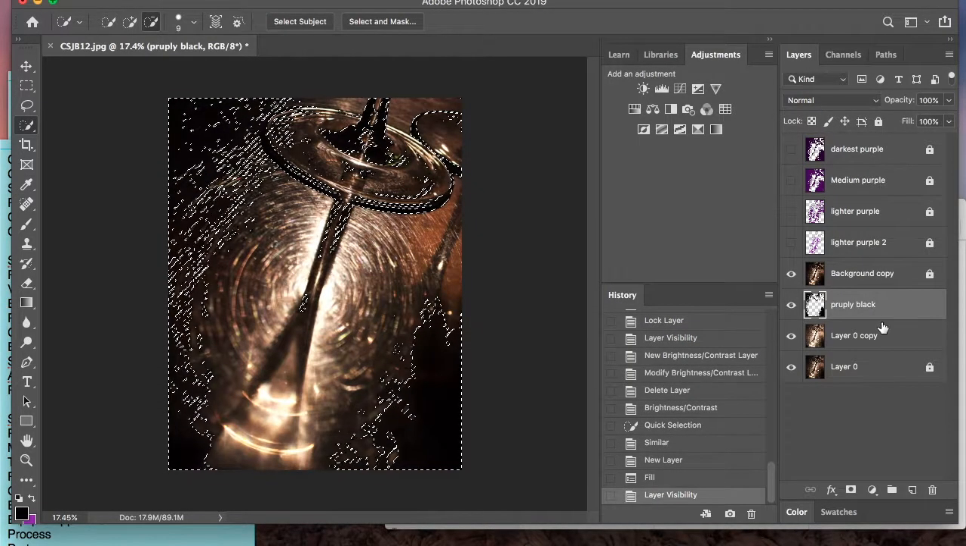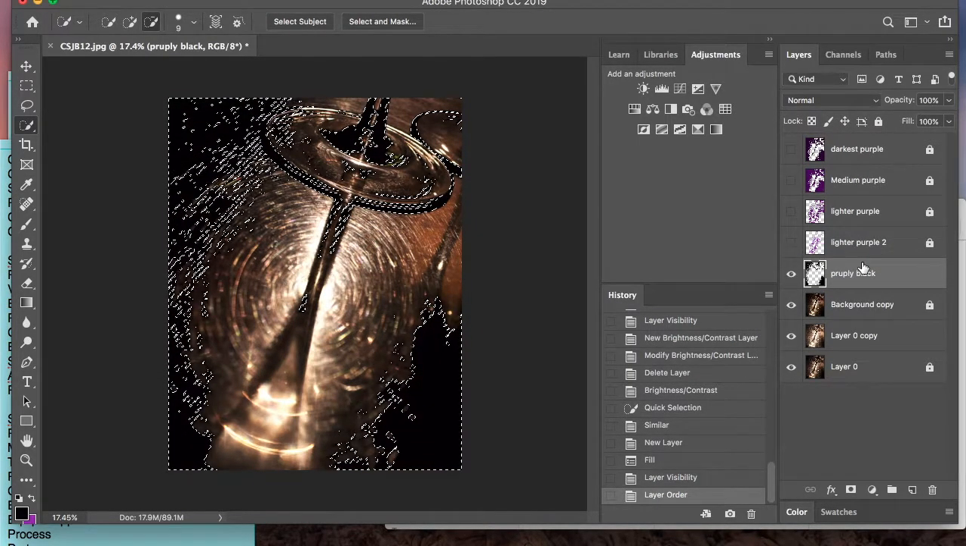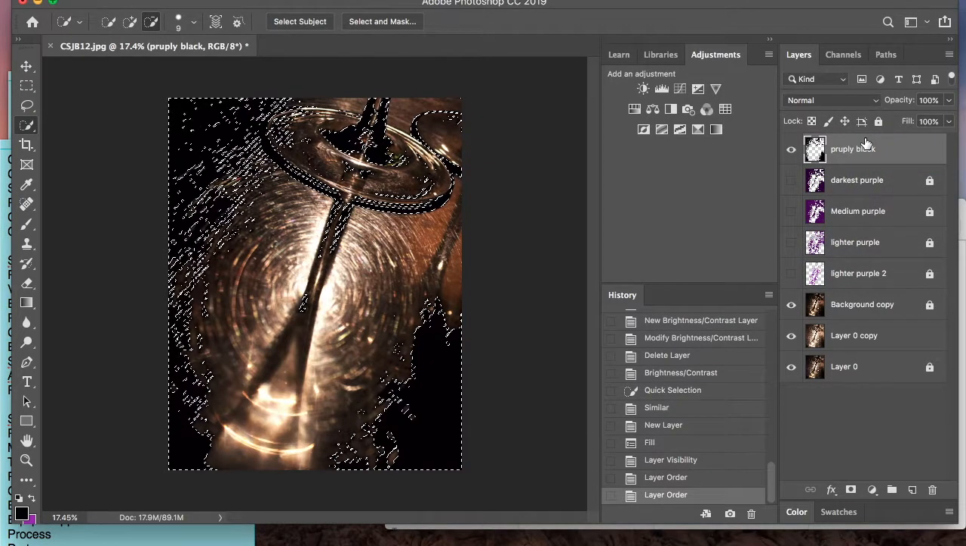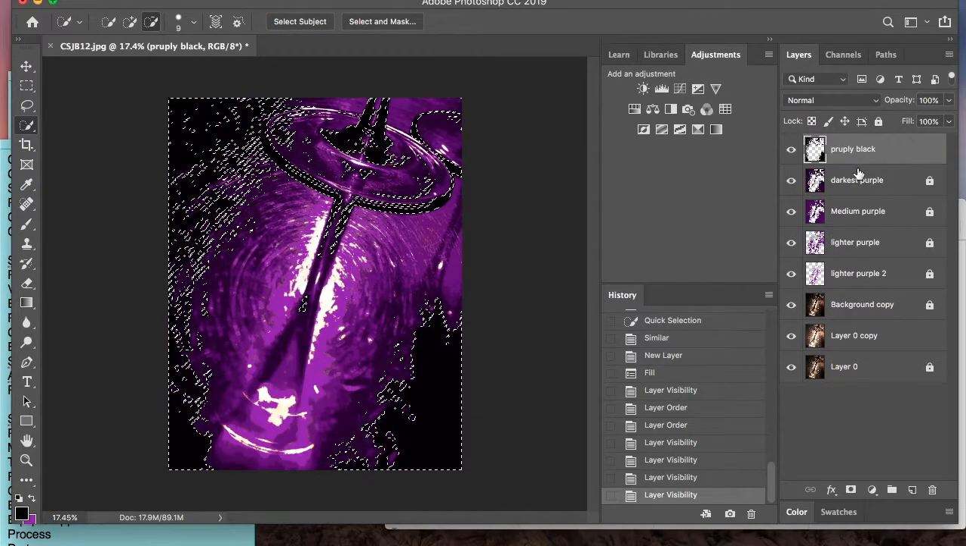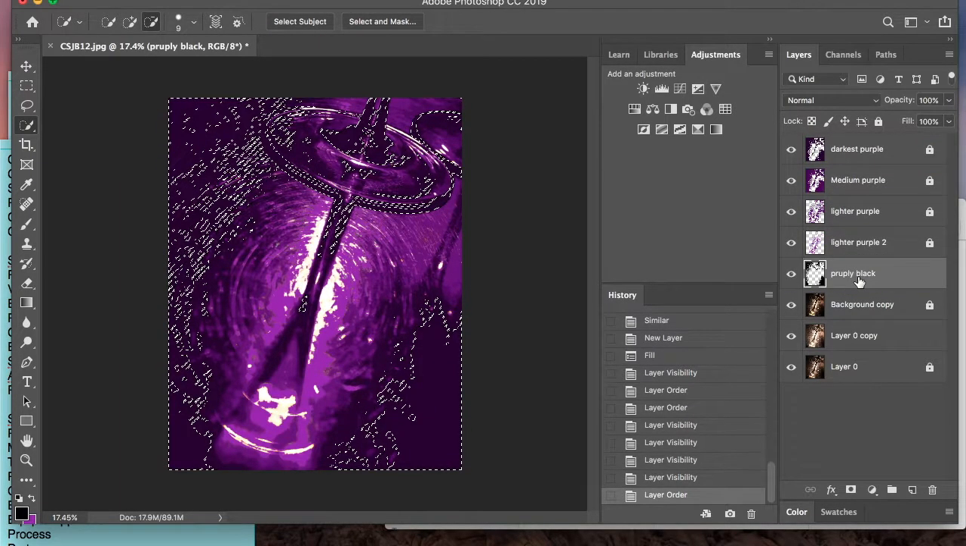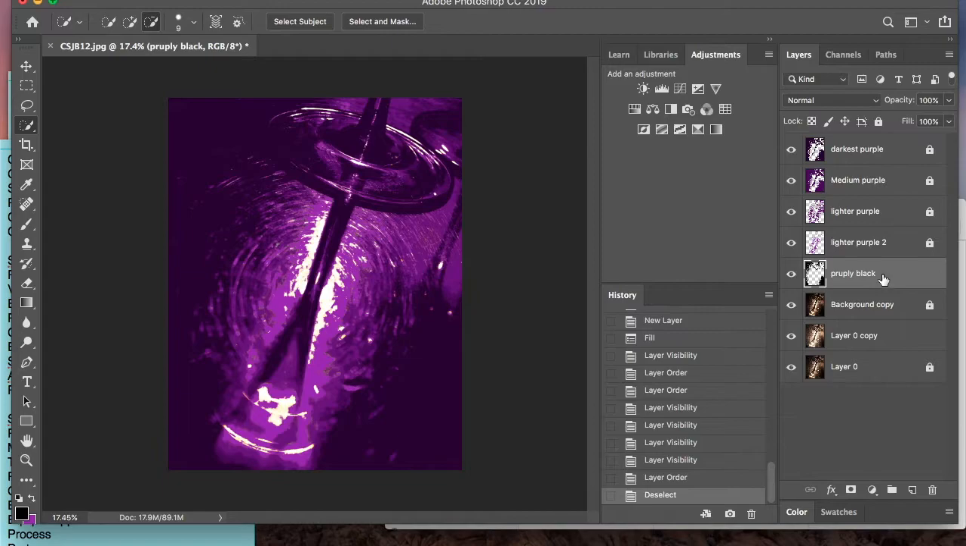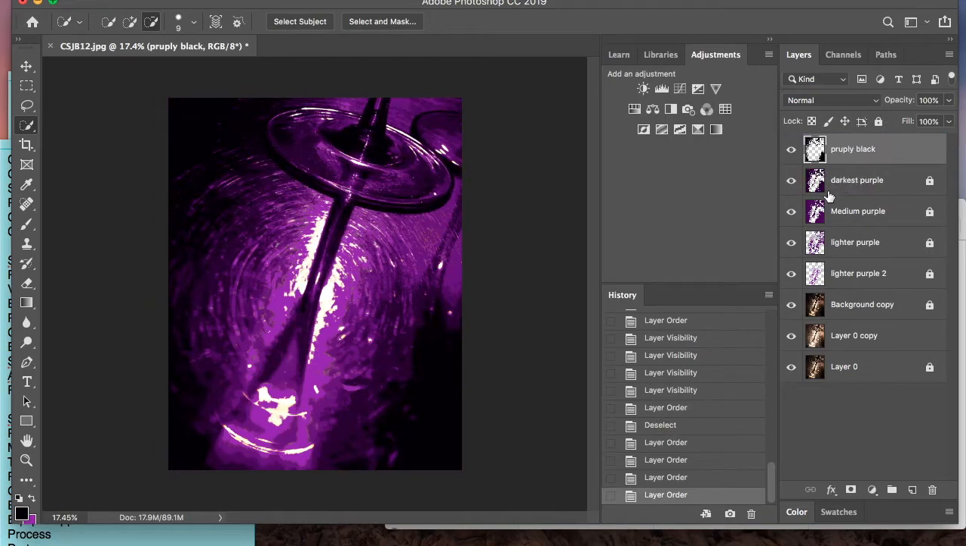Now though, I do have to make sure that I take that layer and bring it to the top, because once I turn all these other layers on, if that purpley black layer is on the bottom, I actually don't see it. So I have to keep dragging that layer up, and I could tell right away that I needed to bring it all the way to the top.